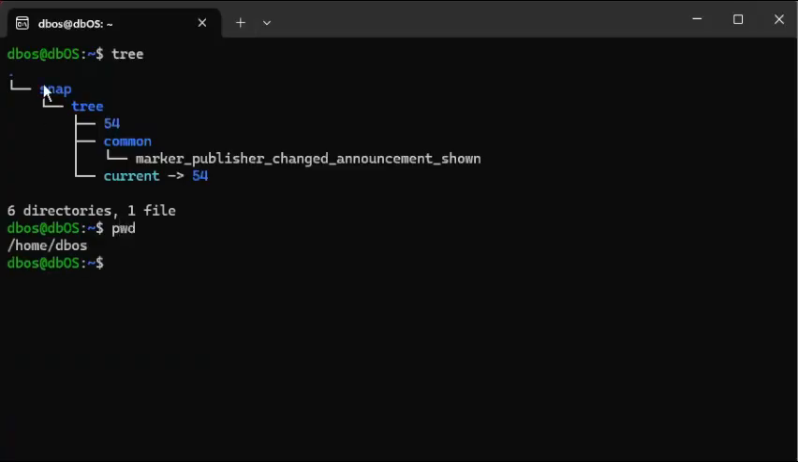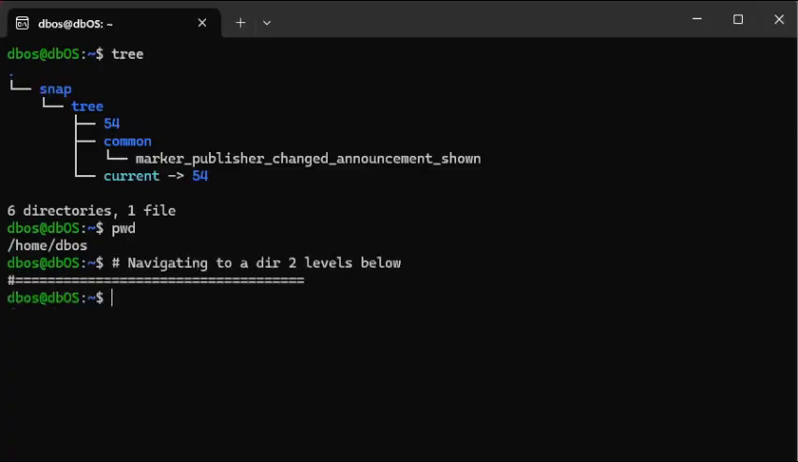And if we want to go two levels down, from here, I want to go to this two levels down. So from /home/dbos, which is the output of the pwd, I want to go two levels down to here and to here in one go, in one command.